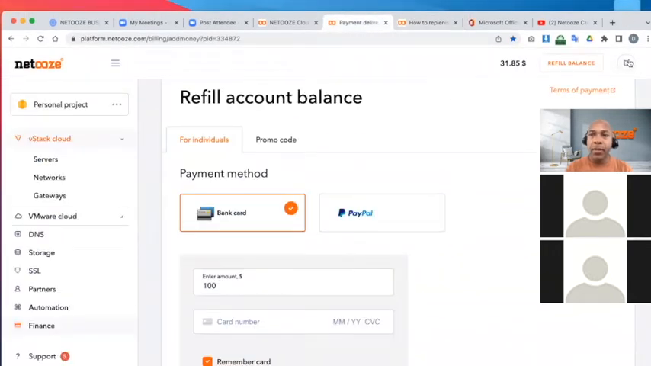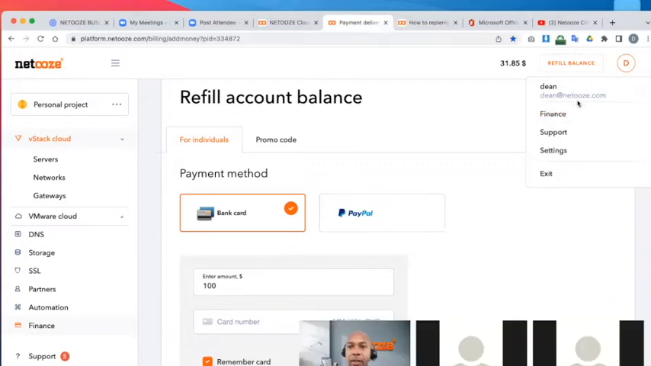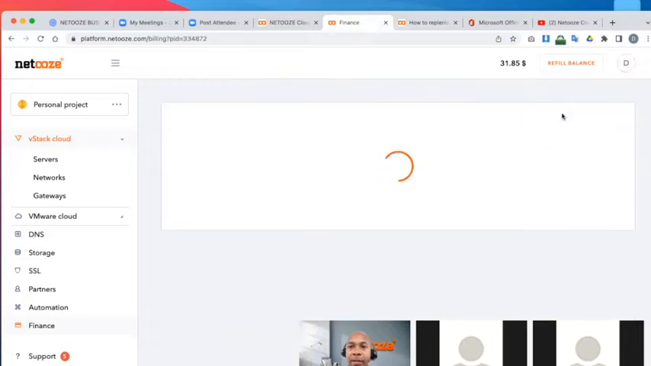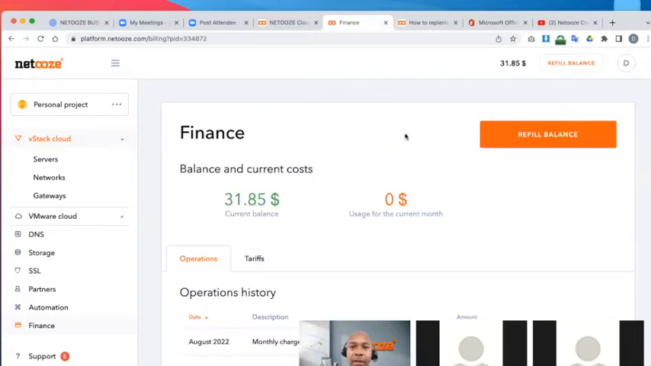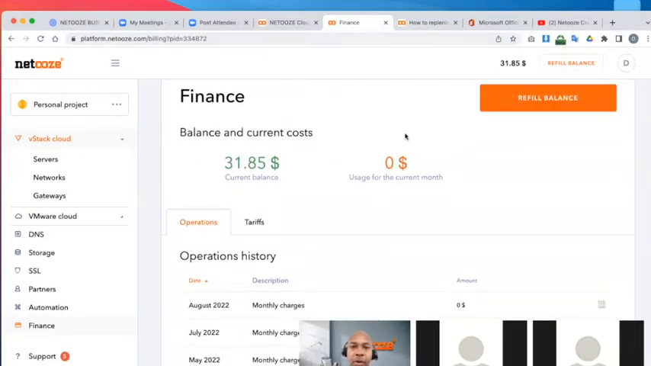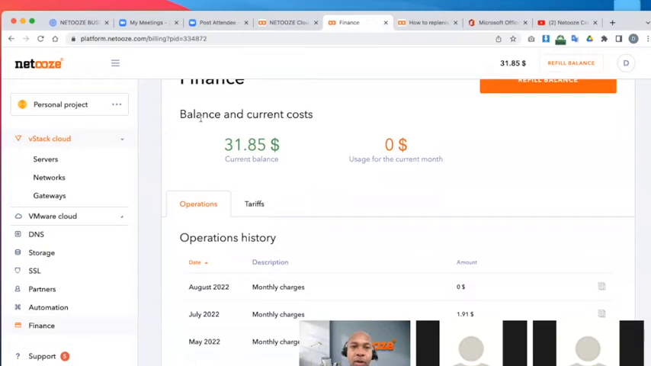Up here, this little circle here, if I move that down, basically it replicates some of the options on this navigation menu on the left hand side. So finance, which takes you to this screen, which basically tells your client what their current balance is, what they've used for the month.